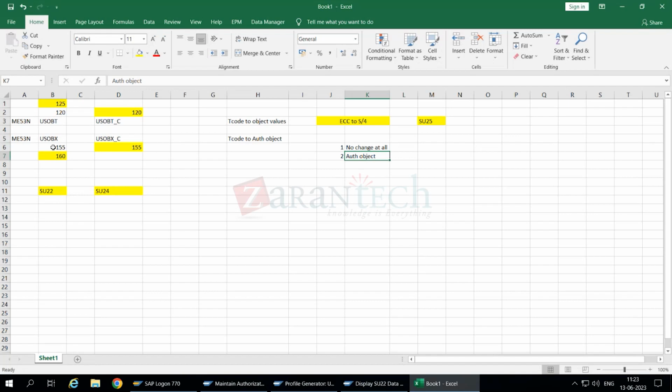Now this case. So let's say ME53N in ECC has 155 objects. In S4 it has 160 objects. So what we will have to do, we will have to incorporate these 5 changes that SAP has recommended more. If they have added more authorization checks on some object, when we are moving to S4, we will have to ensure that those 5 authorization objects are part of my role, correct? Otherwise, some activity will fail. It will say you don't have access to this activity.